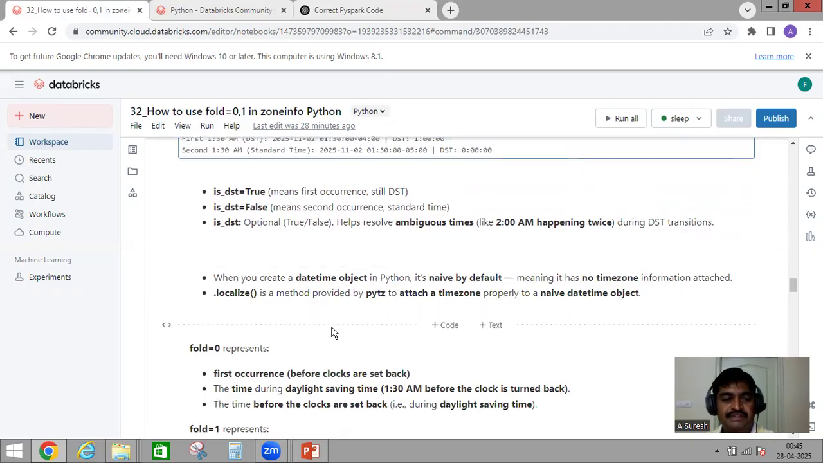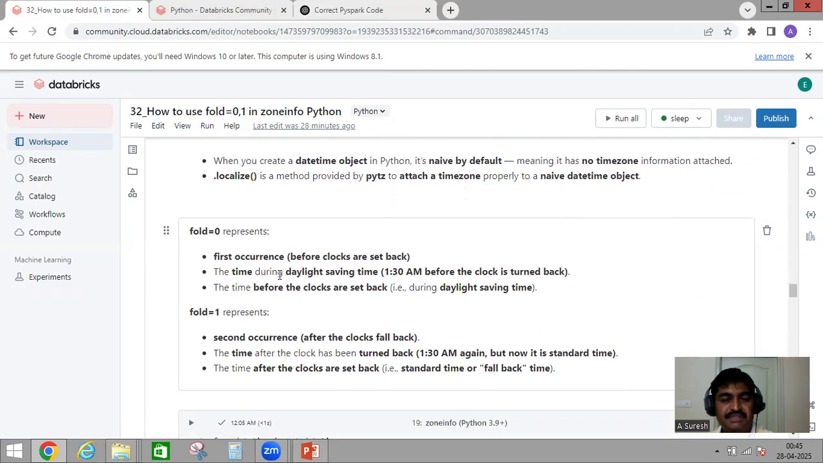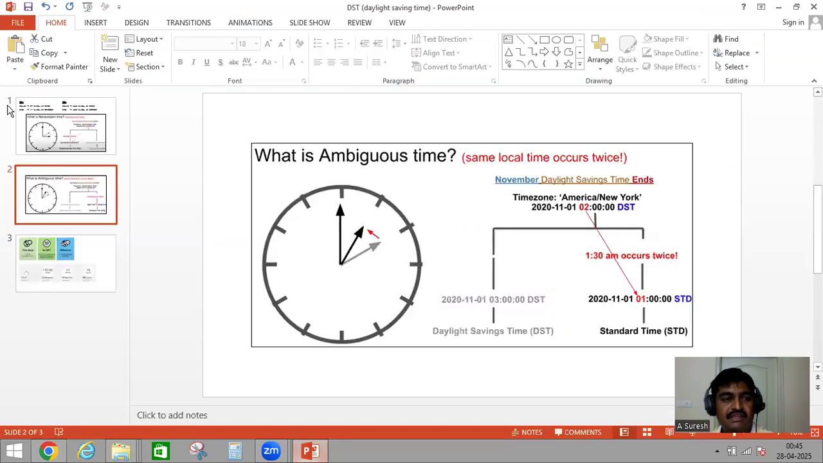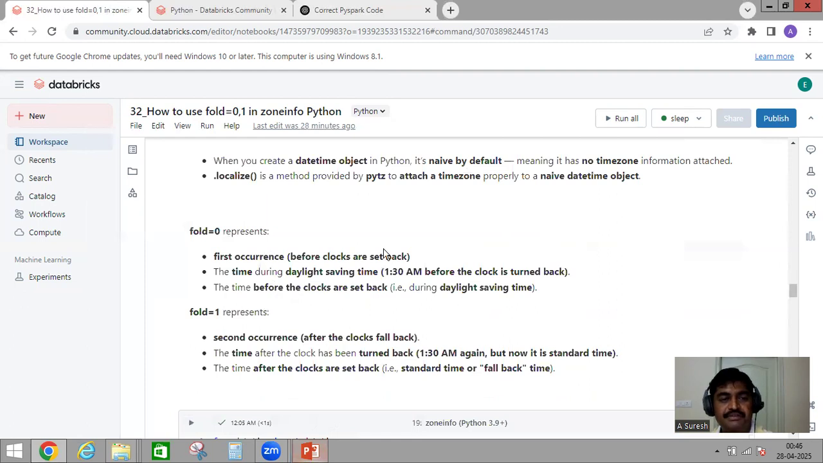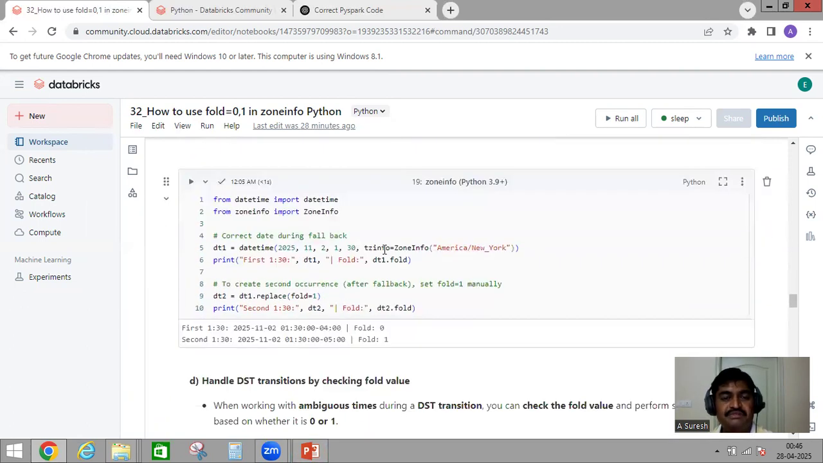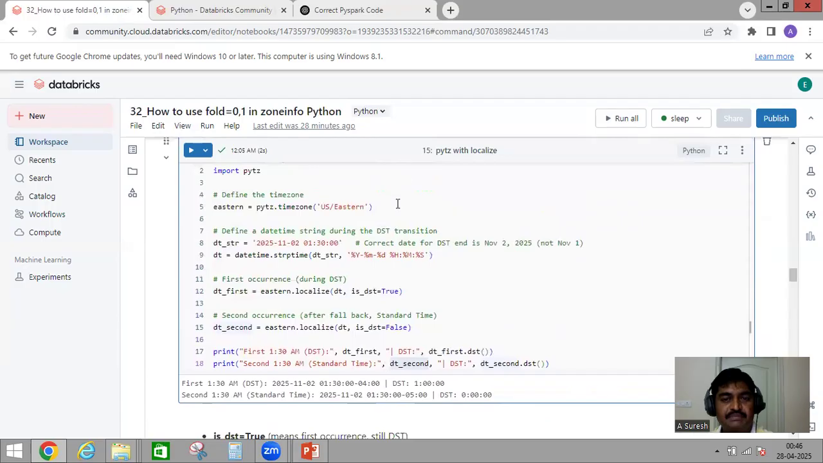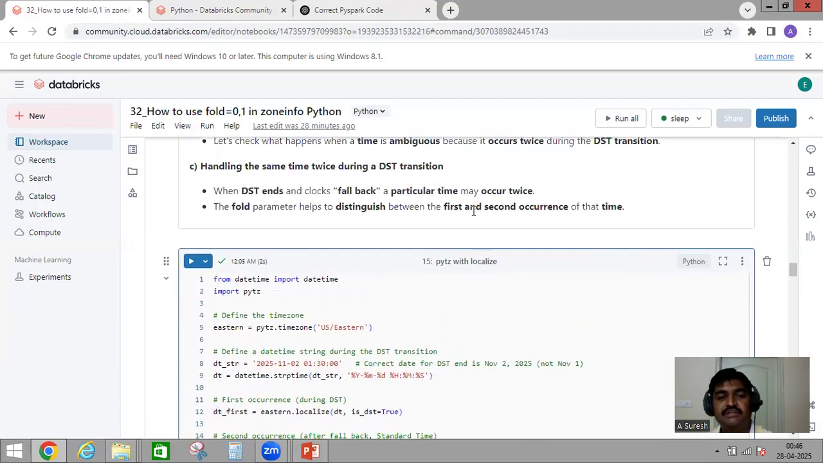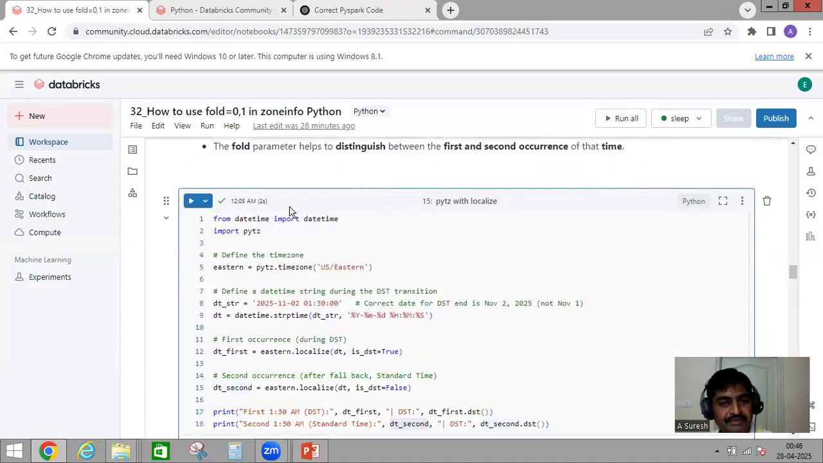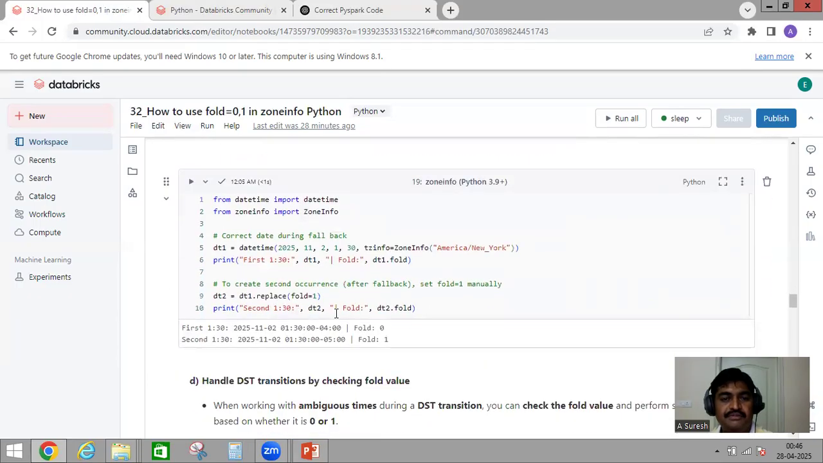So this we discussed already, and this is the same explanation. So while I explained these two slides, that is equivalent to this one. So next, here I explained with the pytz library, pytz with localize. But normally try to avoid this pytz library in real time. So always use zoneinfo. This zoneinfo library is available from Python 3.9 onwards.